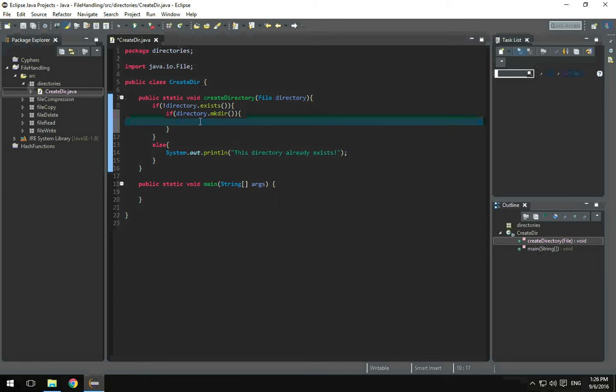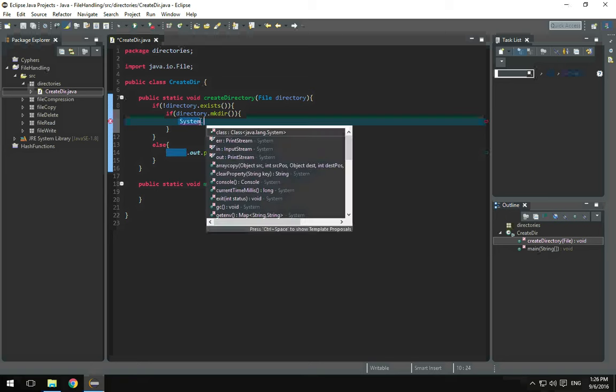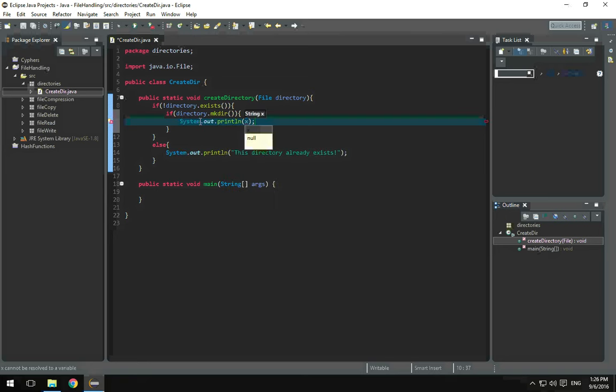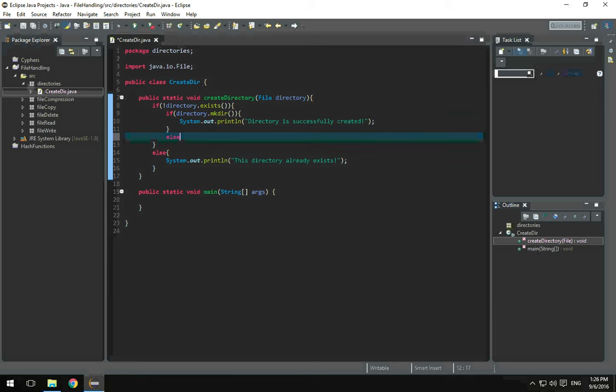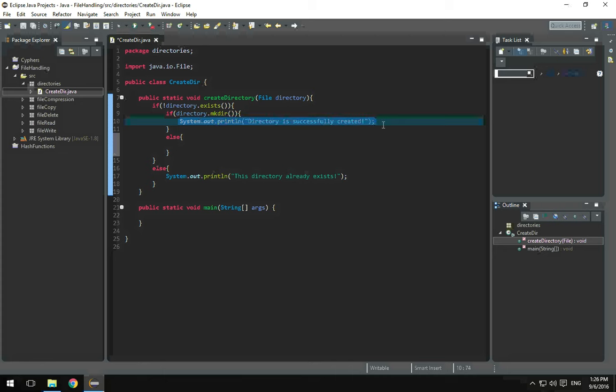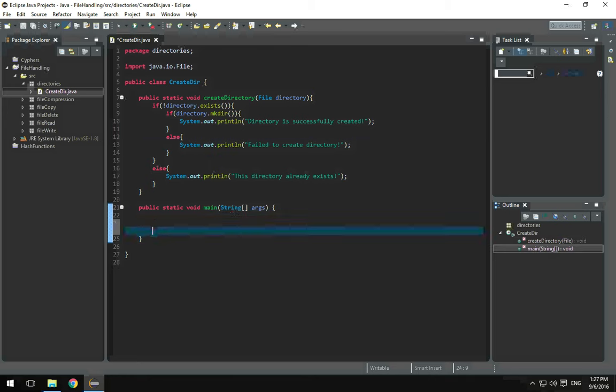So if the directory was created, we want to print something like System.out.println, and we want to print something like: directory is successfully created. Okay, and if this method returns false, we need to have an else statement, and we will write something like: failed to create directory.